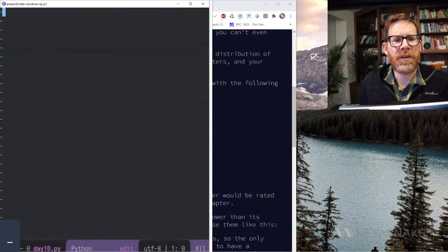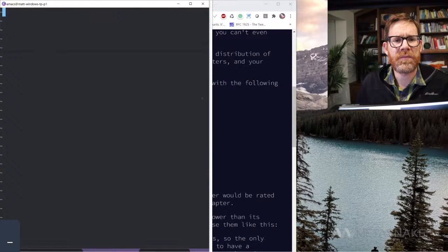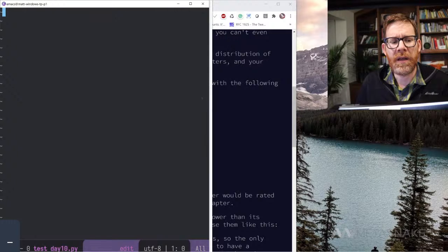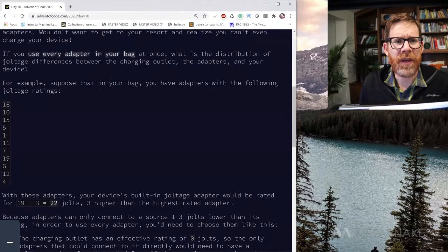Okay, so here's day 10. Let's get test day 10. Okay, let's make a test here. Def test simple input. I'm going to test the first input they have, which is this one right here.